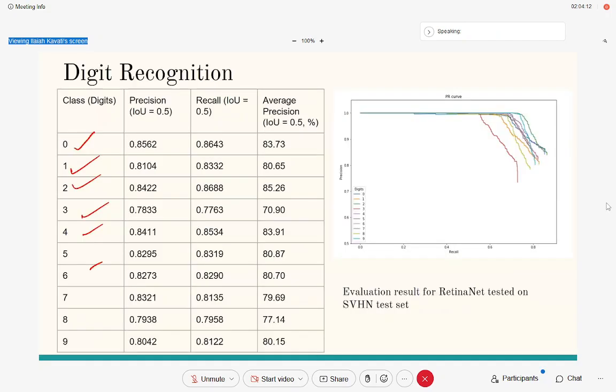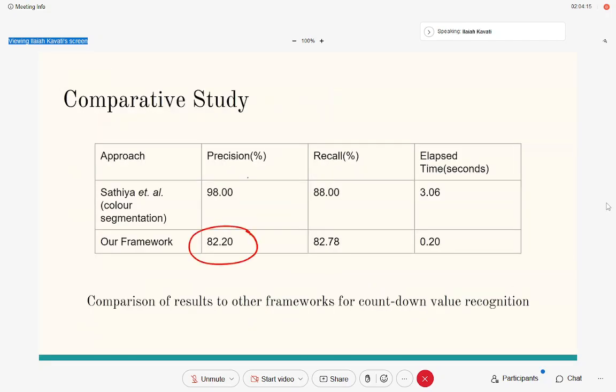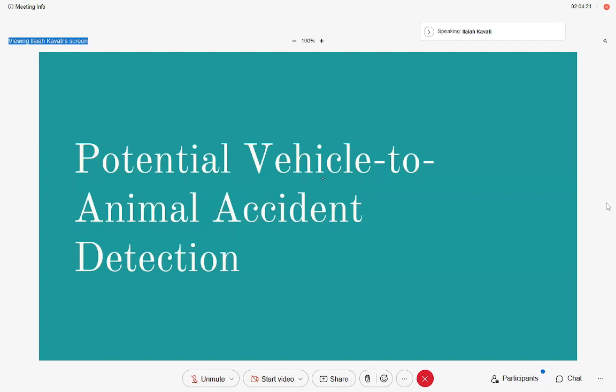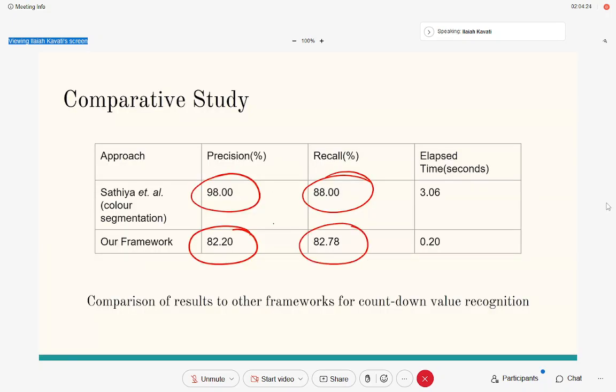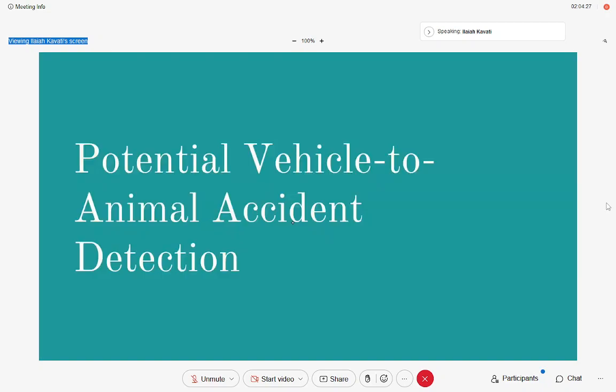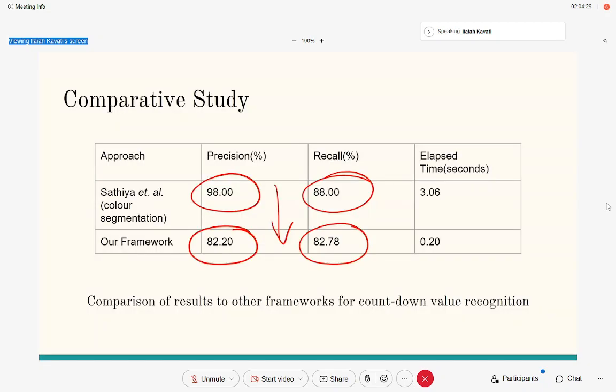In the comparative study, you can see our framework is 82%, but here it is 98%. The recall here is 88%, ours is 82%, meaning reduced. But why I am saying our model is good: as per our knowledge, there is no paper that detects these countdown timer values. The literature is there only up to object detection, that is, they will detect only traffic lights.